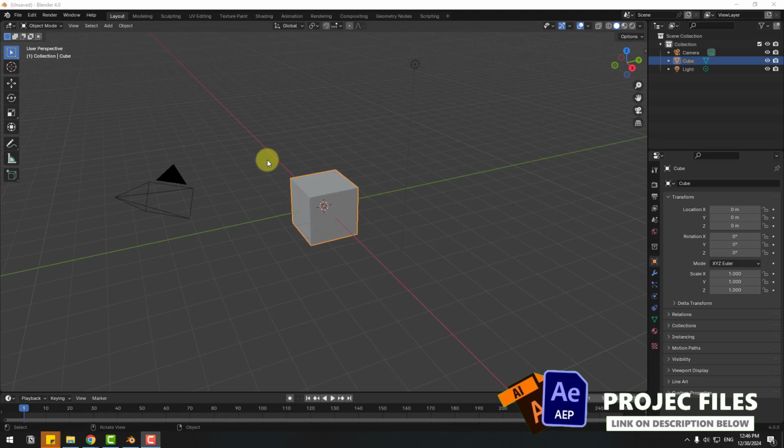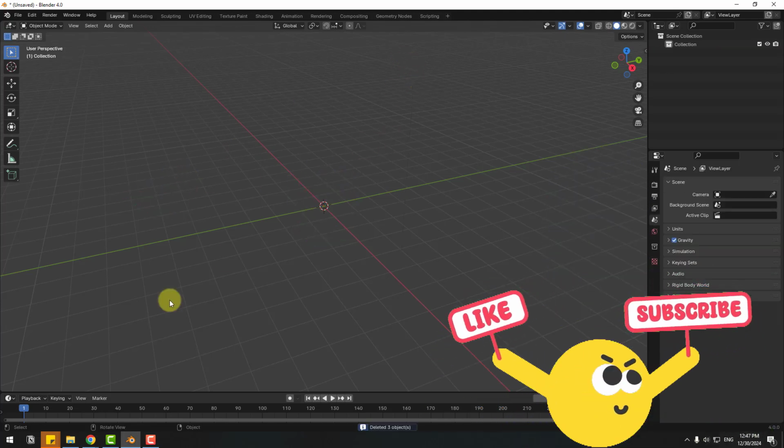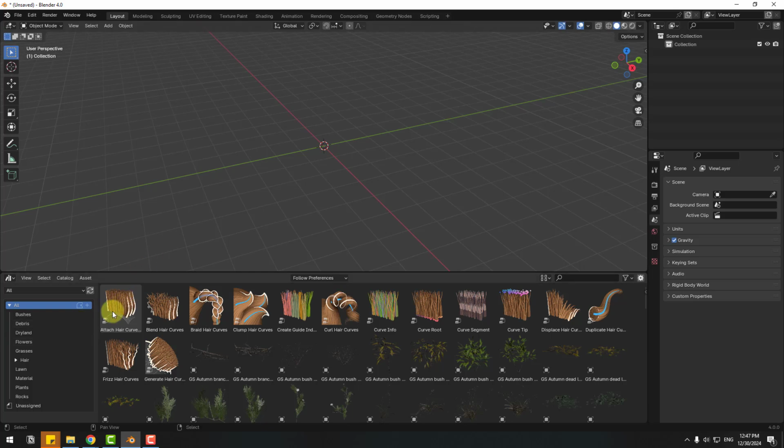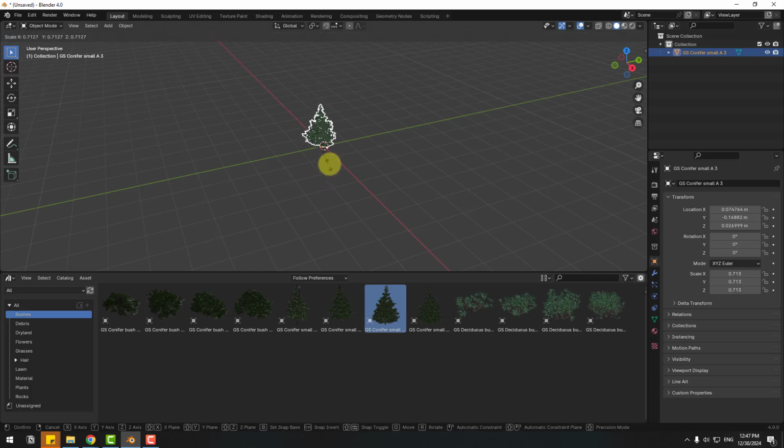So first we want to select this camera, cube and light and delete. And go to here, let's click this icon and choose here asset browser. Let's add 3 models from library. Let's click here and select these 3. Let's drag and drop into the scene. And press S, change scale.